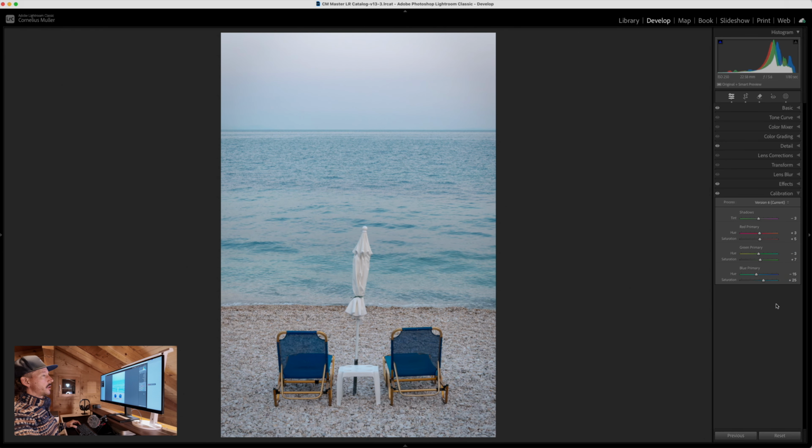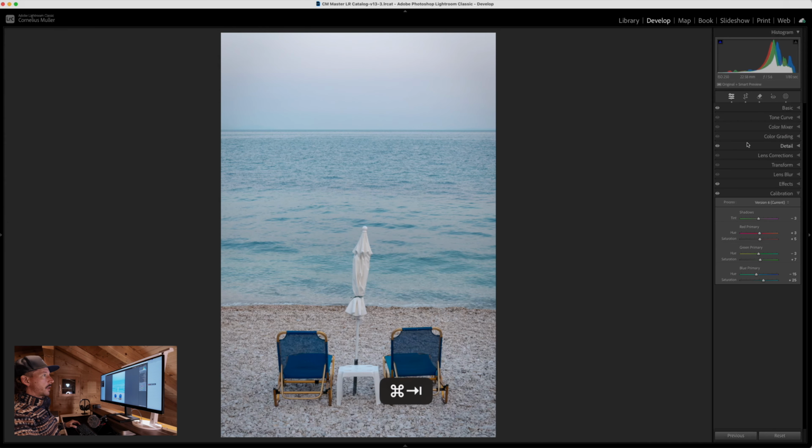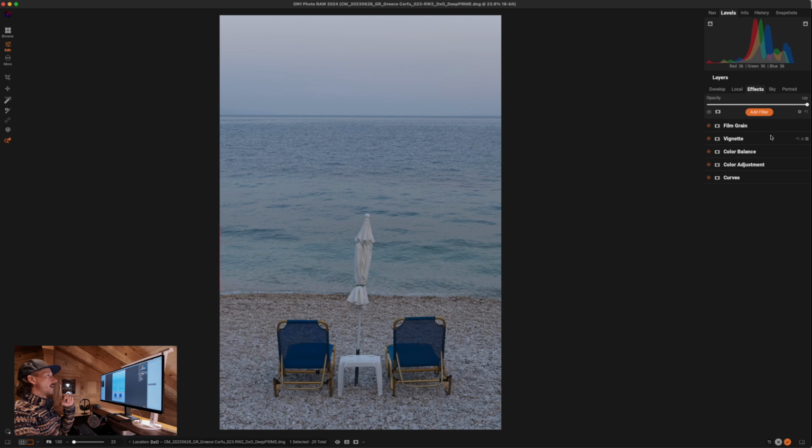Lastly, you have the calibration tab. Now in ON1, I don't actually have... curves, color adjustments, color balance, vignette, film grain. Yeah, I think that's pretty much that, top to bottom. So like I mentioned, in ON1, it doesn't have a color calibration filter.